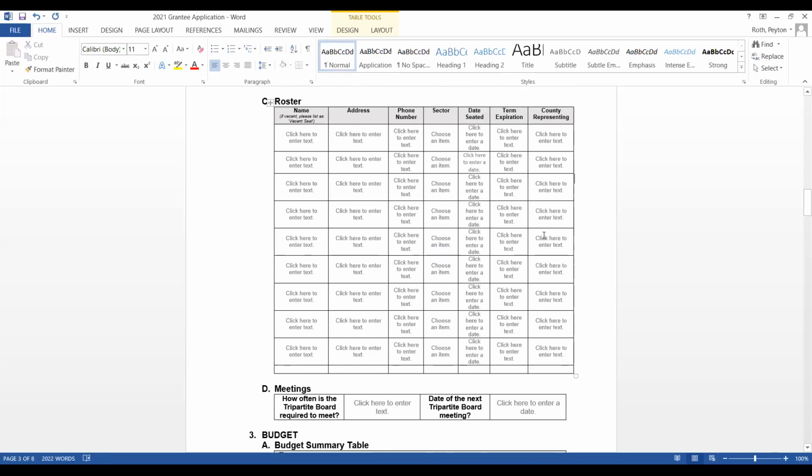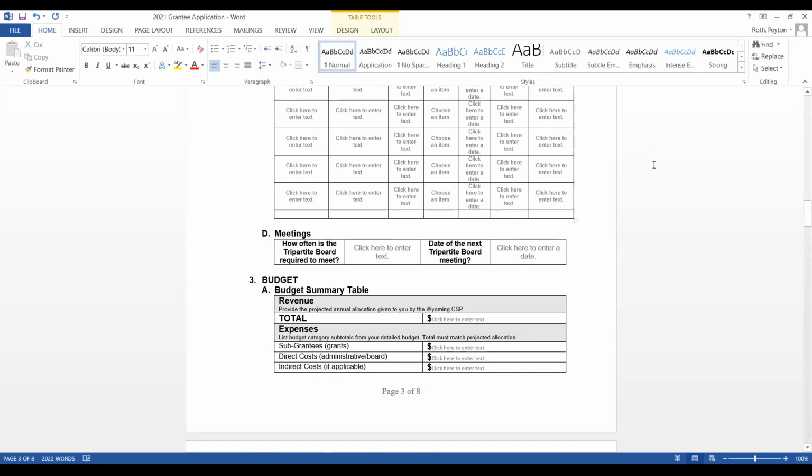And the county representing, if you are a service area of one county, obviously your county representation will be the same. However, this section is more for those multi-county service areas and their requirement of having low-income member representatives from those counties.